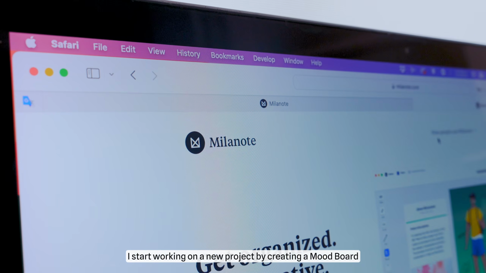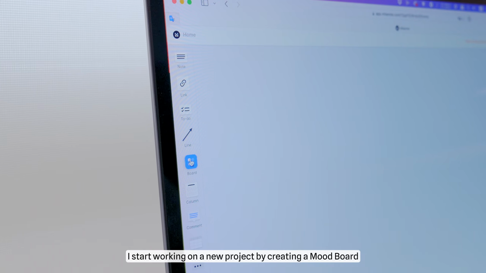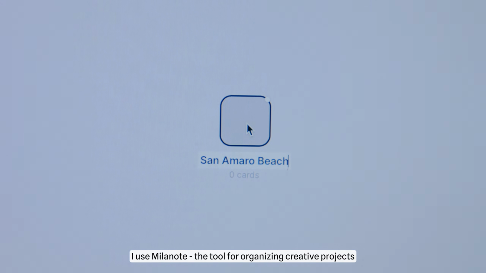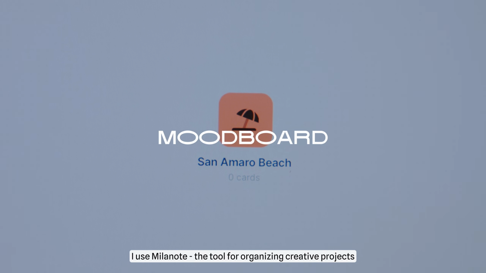As usual, I start working on a new project by creating a mood board. For this, I use Milanote, the tool for organizing creative projects.